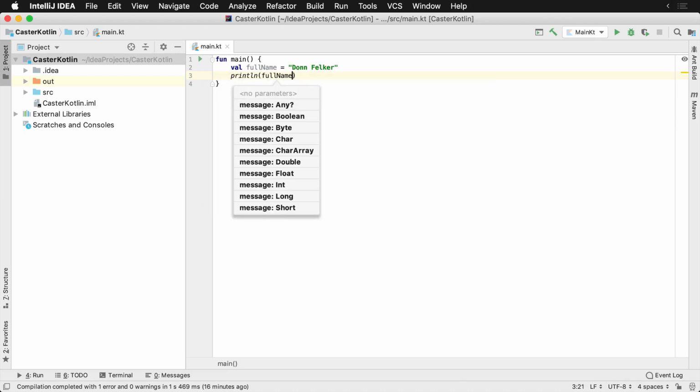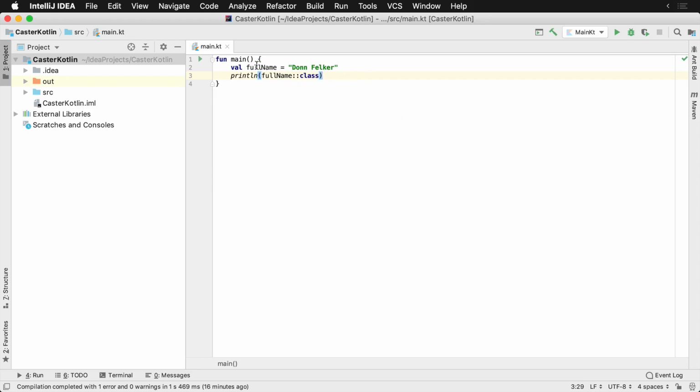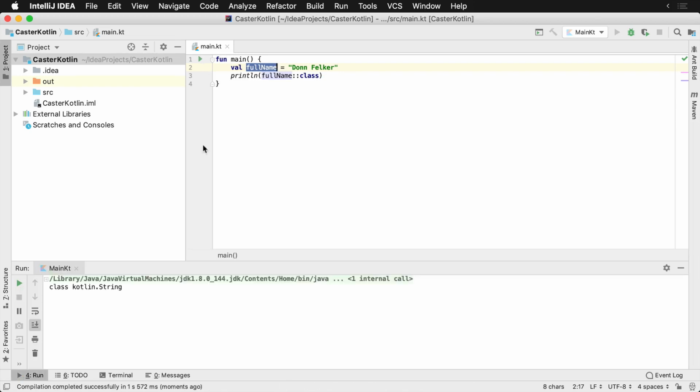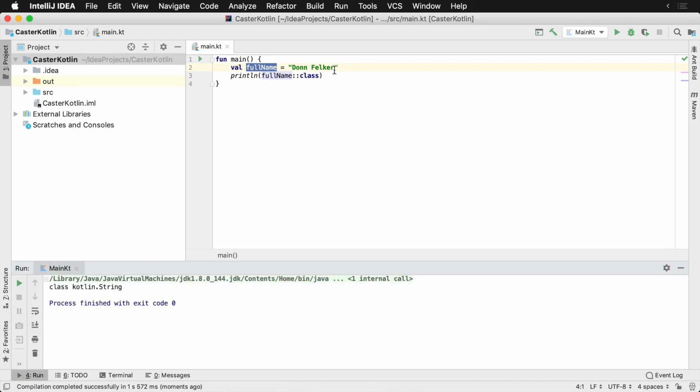So I print the fullName and do ::class and ask it, hey, what class does this fullName actually belong to? And if we run it, we can actually see that it comes back as a Kotlin string. So we're working with a string here.